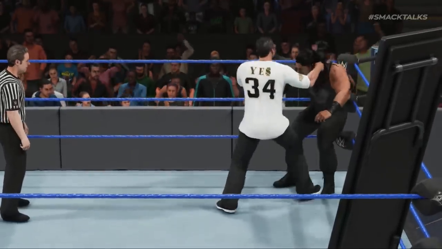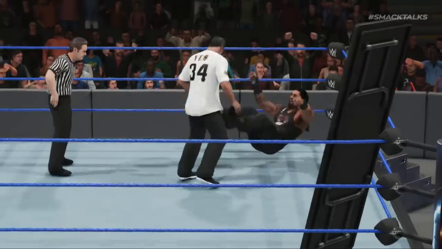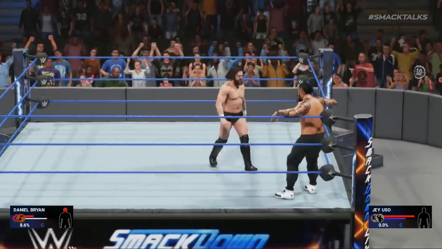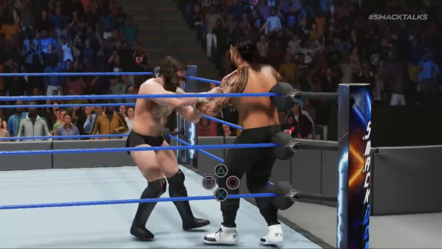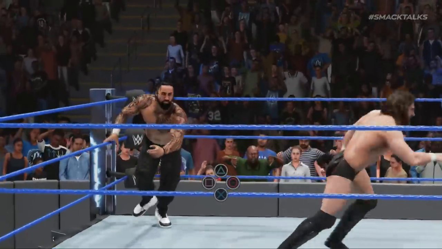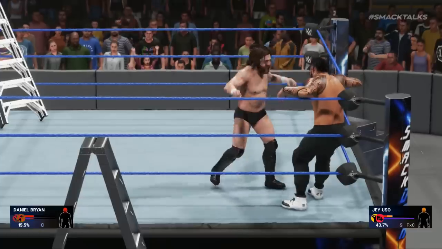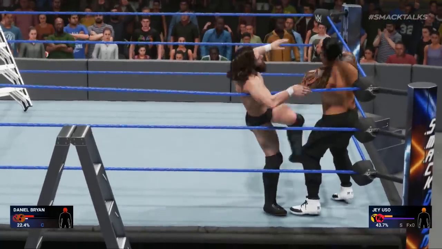However, should there be something obstructing the turnbuckle such as a table, then this will see the move replaced with this alternate slam. A second move that changes when an object is blocking the way is Daniel Bryan's comeback sequence, as rather than play out like this, should there be a table or a ladder placed in the opposite corner, then this will instead see Bryan's comeback replaced with a set of yes kicks.